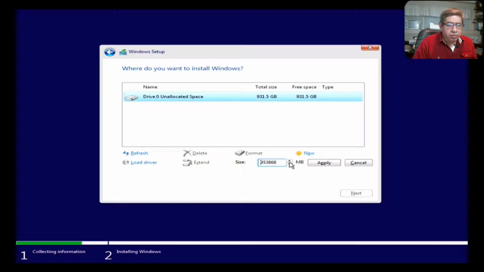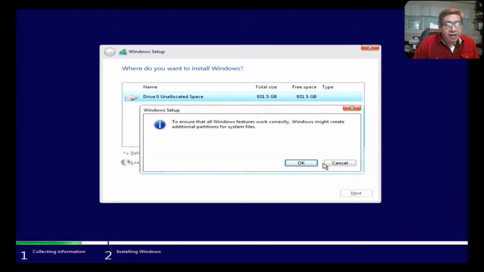So I'll click New. It defaults to the full size of the unallocated space on the hard drive. I am going to change this, let me see, 954 approximately. I'll make it an even 500 just to be safe. Linux actually uses a little bit less. So that's 500,000 megabytes, which is really 500 gigabytes. I'm going to apply that.